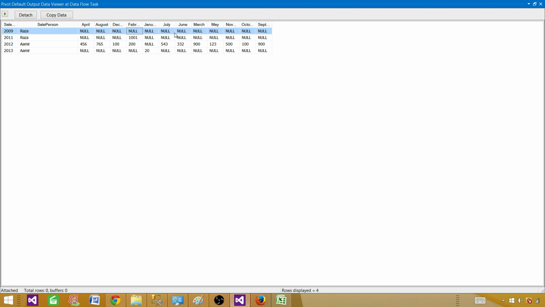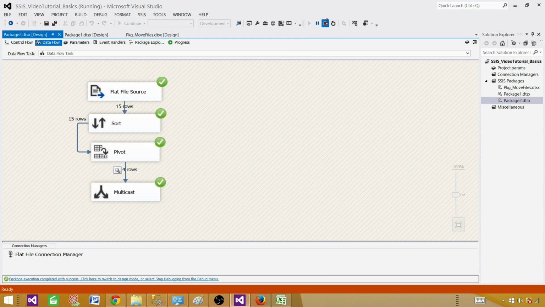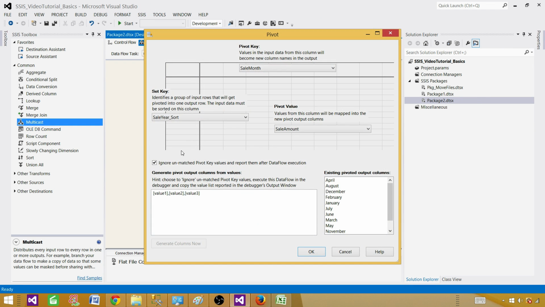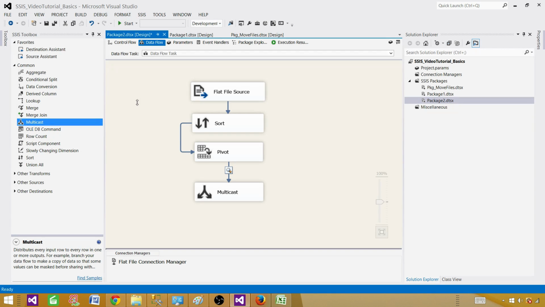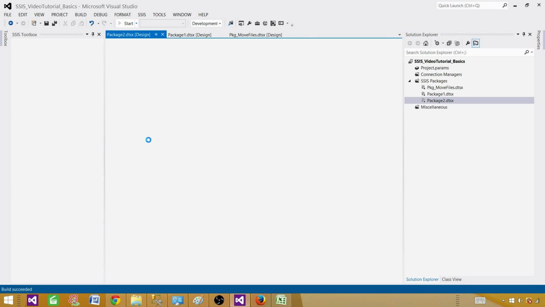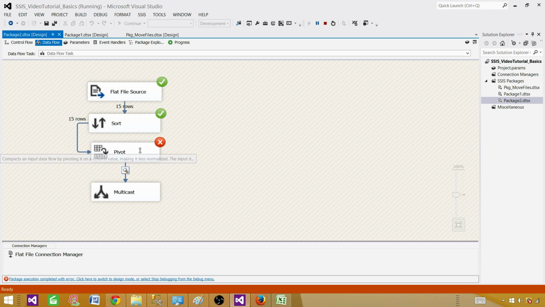So this is what happened. If you don't have the matching pivot key value, it will let it pass, but in those values you will see null. It did not take the value of sale amount for any month, because it does not match with any of our given months, because we have put the wrong spelling for February. Now this is how you can do it, but your package will fail if you are not ignoring that part. So you can use the ignore option, or right click and go to the properties.